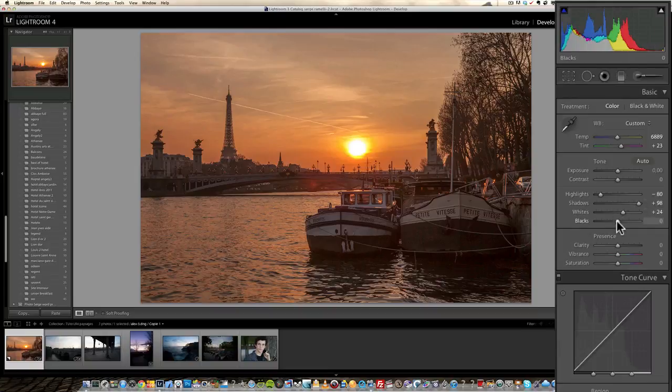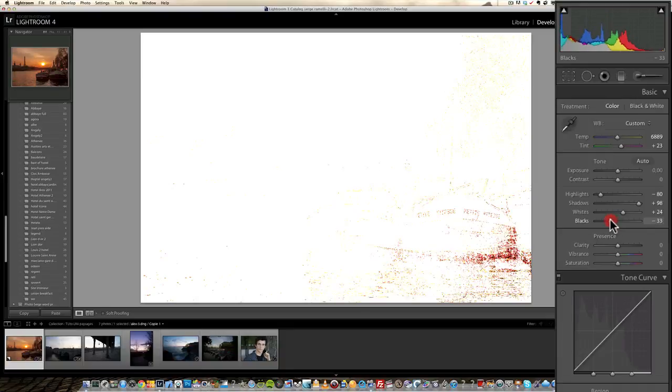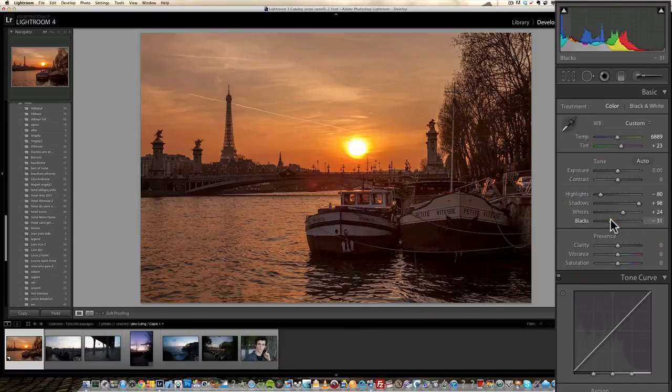Then we have blacks. Blacks is the same thing. You press Alt and you move to the left this time, and the whole screen is white. When you start seeing some pixels, like you can see in the right corner, that means these pixels are 100% black. So what I usually do is go until I see a decent amount of pixels which are black, then I let go. Then I look at my photo and ask, is this too bright or too dark? If I find it's a bit too dark, I can go a little bit to the right.